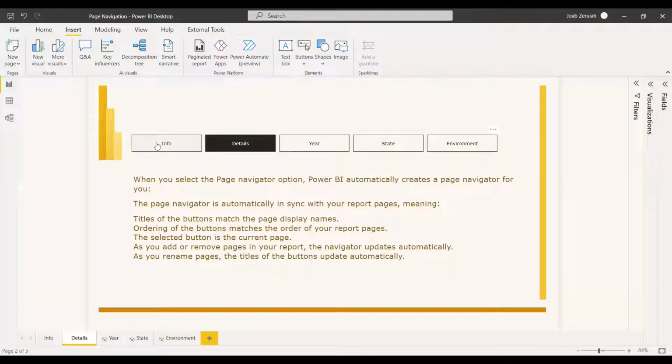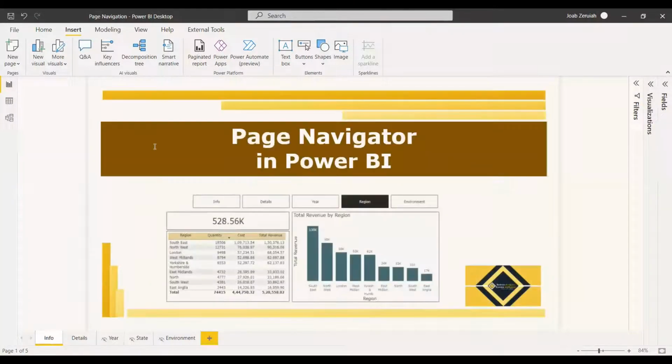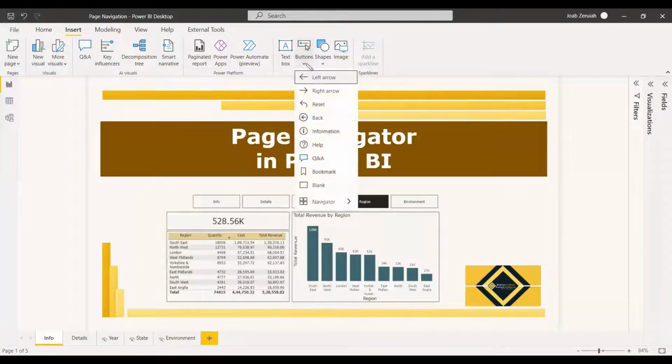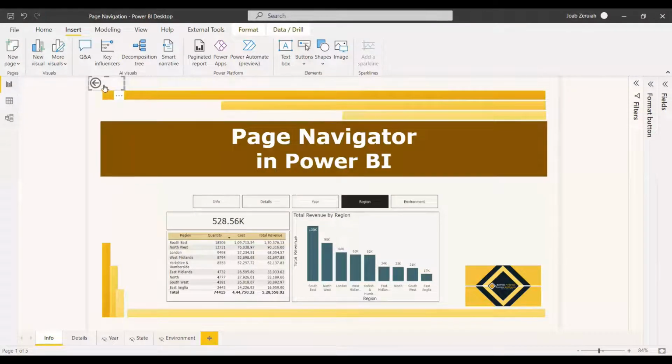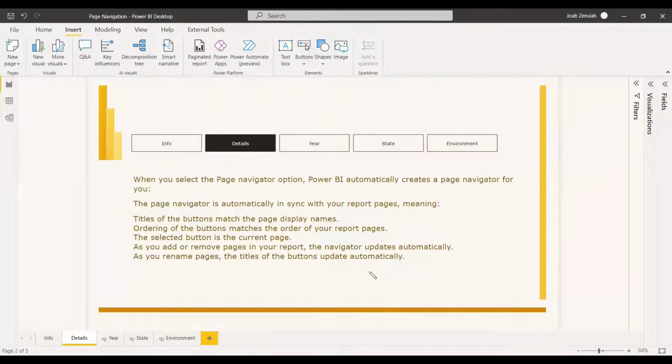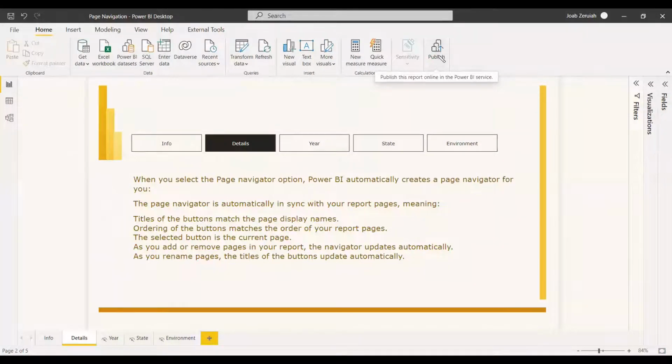And here info is also there. If you go to the info, you can get the main page also. Of course, here we have not given any back button. If you want, you can select this back button and place it here, so that if you click it, you can come back to the default page. Now in this Power BI desktop, it won't be shown that properly. For that, you have to publish the report. We will publish and see how it is working there.